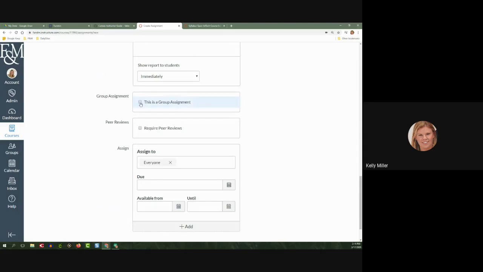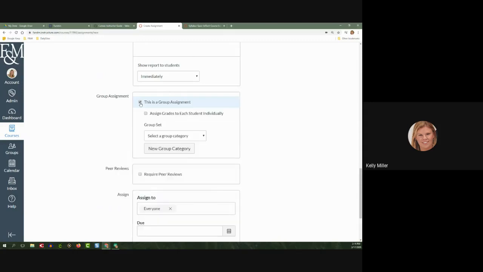But these assignments you can do as group assignments. So I'm going to check this box so you can see all the settings that pop down. Earlier today, we did set up groups. We set up project groups. In project groups, they're going to get their own little canvas to work on.